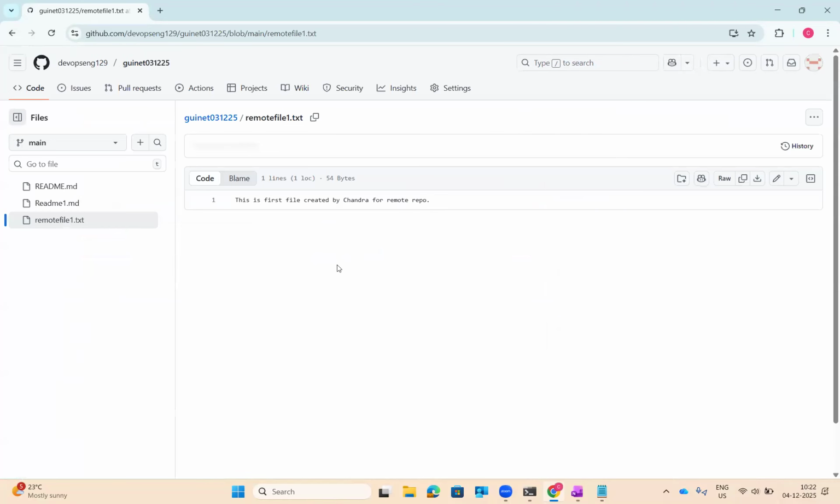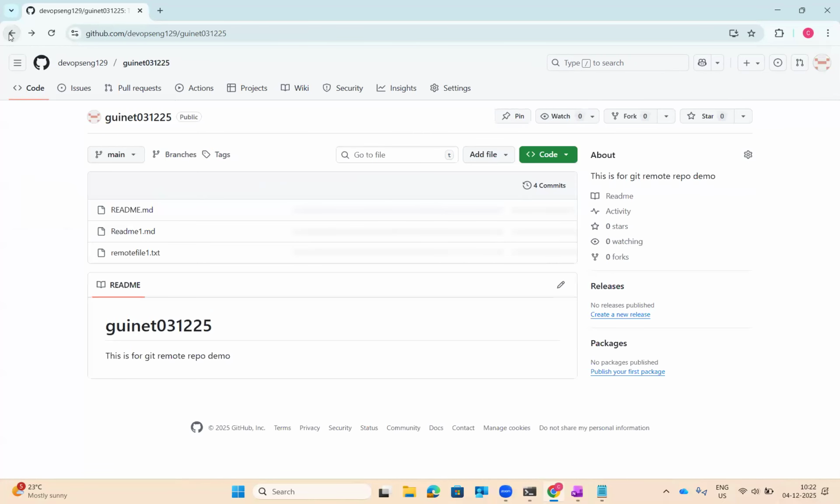And let's see the content. This is the first file created by Chandra for remote repo. Same content came, right? So now what you have learned is how to create a full copy, how to create an incremental copy, and how to push your content from local repository to remote repository in one branch, which is main. Next we'll learn how to do this with different branches, but I'll give a quick pause. Any question till here? Ask me, please.